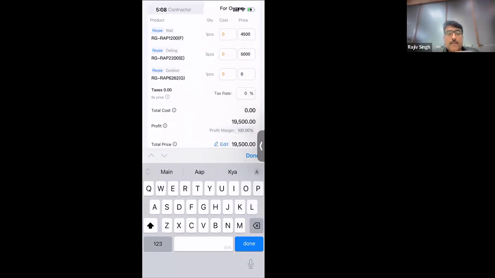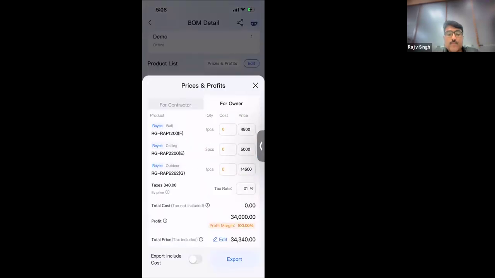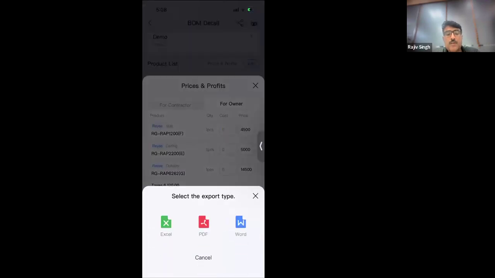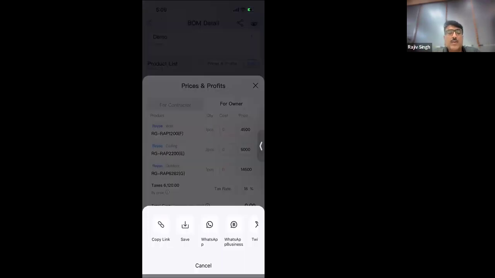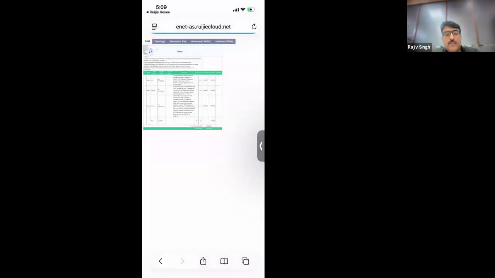Okay. You can put the GST also. Then export. You can export in Excel sheet. You can export in PDF also. So just see this. Here is the BOQ.